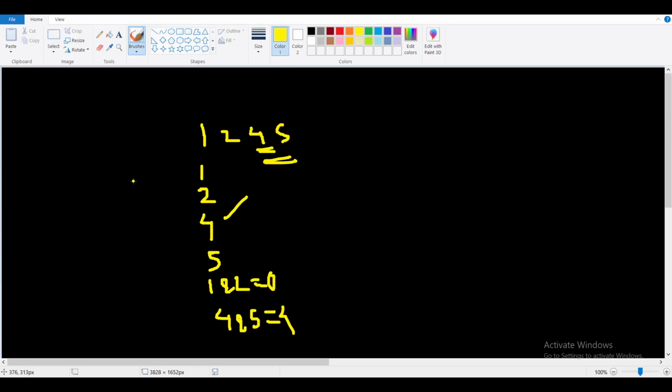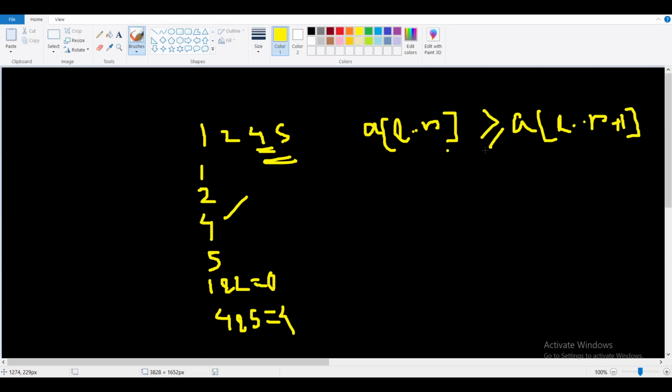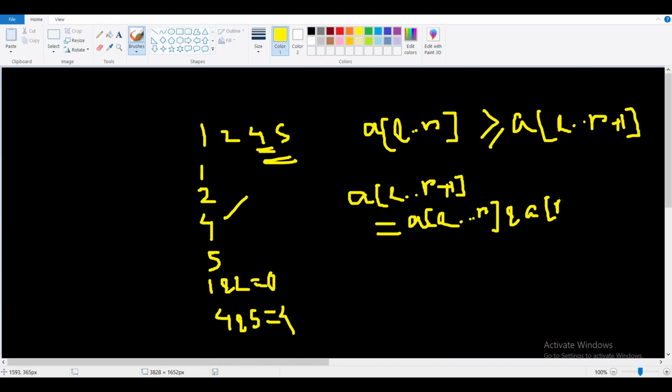Now let's discuss some properties of bitwise AND. The bitwise AND of a from L to R should always be greater than or equal to the bitwise AND of a from L to R plus 1. This is the property we'll need. Why? Because a from L to R plus 1 is nothing but the AND of a from L to R and a of R plus 1. I hope you get it.